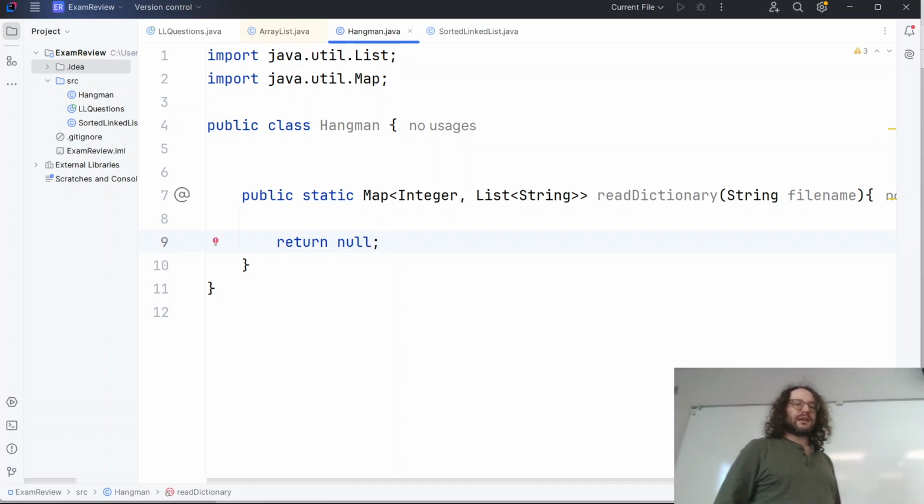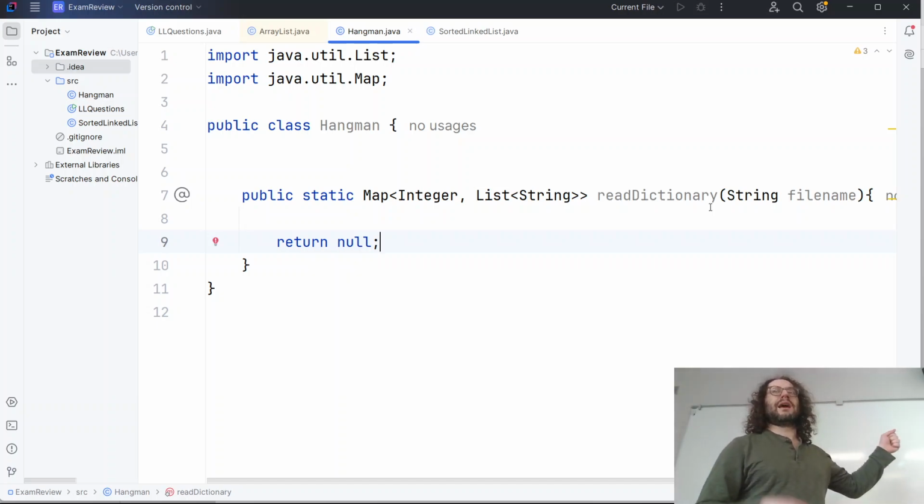So here we read the file. We look at a word. We ask, okay, what's its length? That gives us the key. If the key exists, then add the word to the list of words that already exists. Otherwise, if the key doesn't exist, create a new list and add the word you just read to it, and then create a binding between the key and that new list.